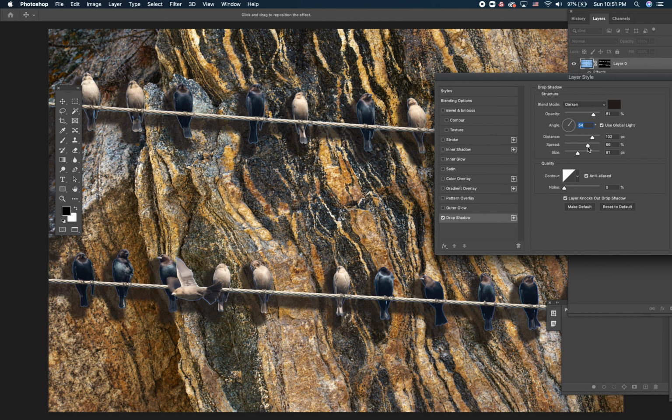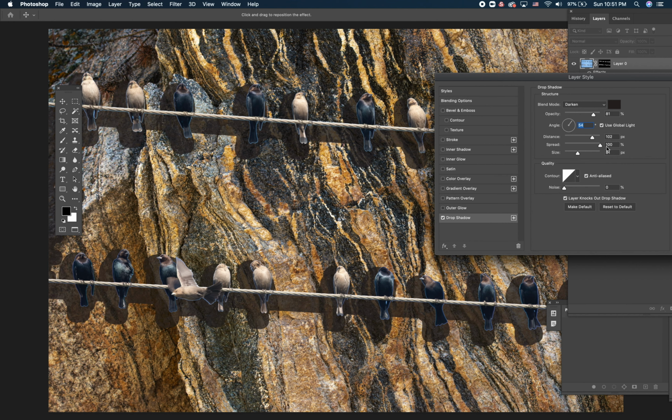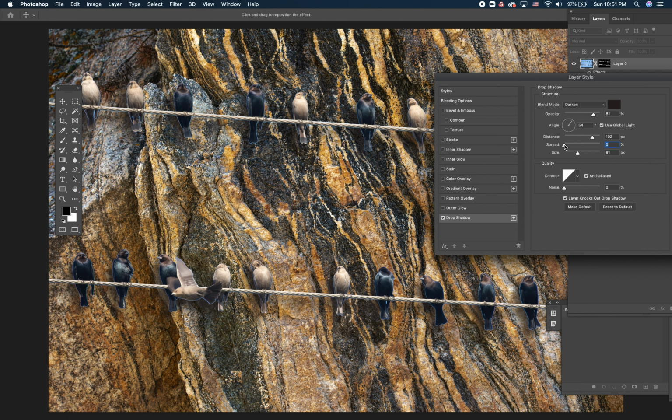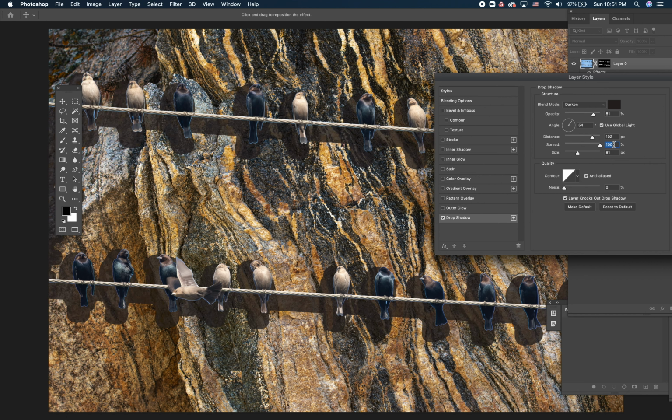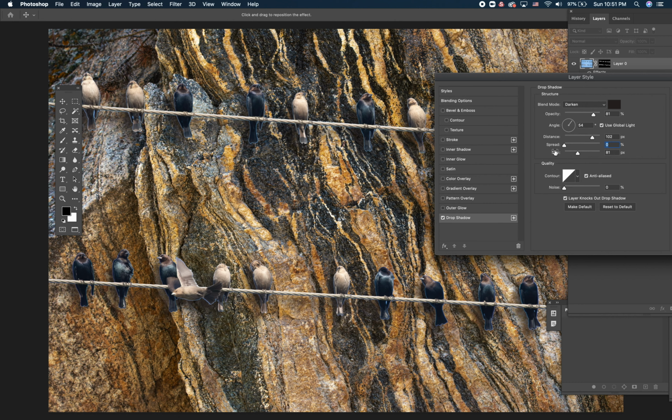Okay, so the spread, now this is always a little bit tricky for me because the spread actually has to do with the diffusion. So if you're all the way to the right, there is no diffusion. It's very, very hard edged. If you're all the way to the left, there's so much diffusion that in this case, the shadow sort of evaporates. Think about it as hard or soft light. And if you're somewhere in the middle, you get those soft edges.